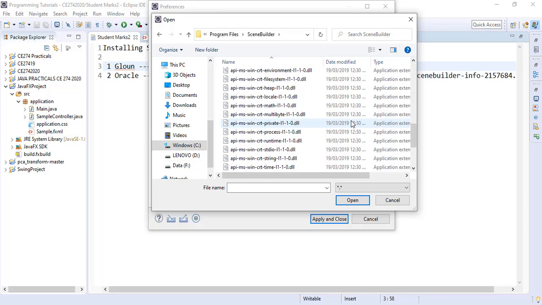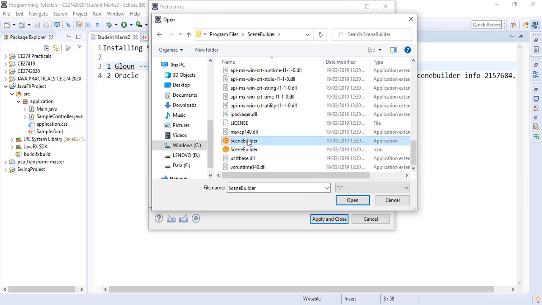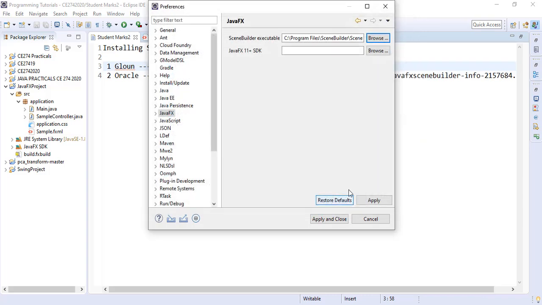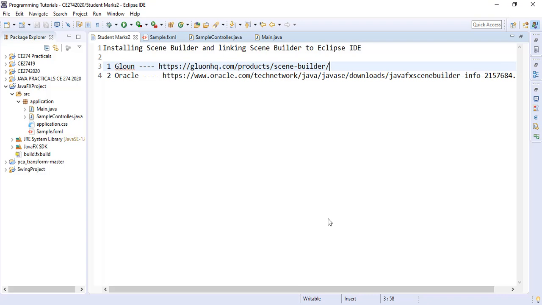So we look for the Scene Builder, we select it and we click open. If we want the JavaFX SDK, we can do that as well. So we apply and close. Now this means we can open our FXML file with the Scene Builder and work on it directly.